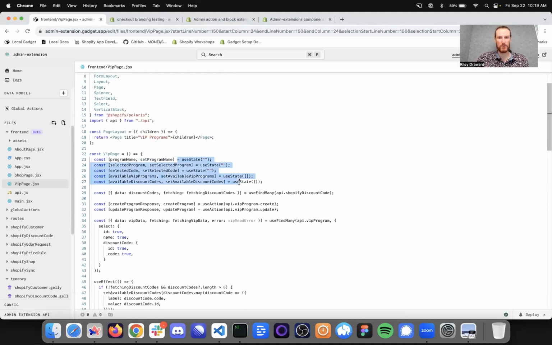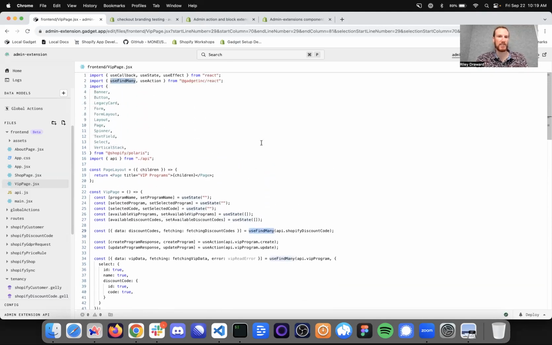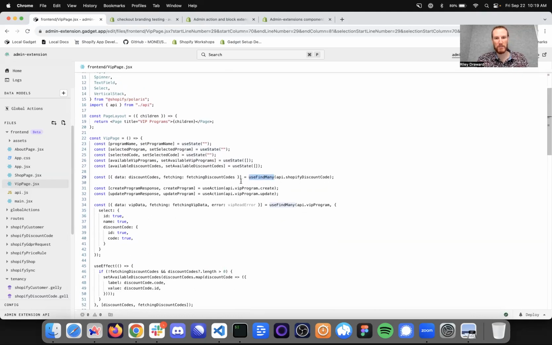I'm able to use state, so your normal React state hooks. I'm not going to walk line by line through all these pieces of state, but they're used to control the various dropdowns and text boxes that I had on that VIP program app, which I'll show you in a minute. The interesting parts are some of the Gadget React hooks. We do have this Gadget Inc React package. We have useFindMany and useAction hooks.